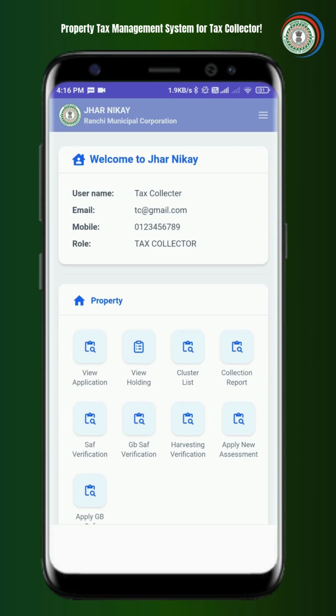The property dashboard provides an overview of application summaries and options for related actions on the tax collector homepage, including View Applications, View Holdings, Cluster List, Collection Report, SAF Verification, GBSAF verification, harvesting verification, apply for new assessment, apply for GBSAF.